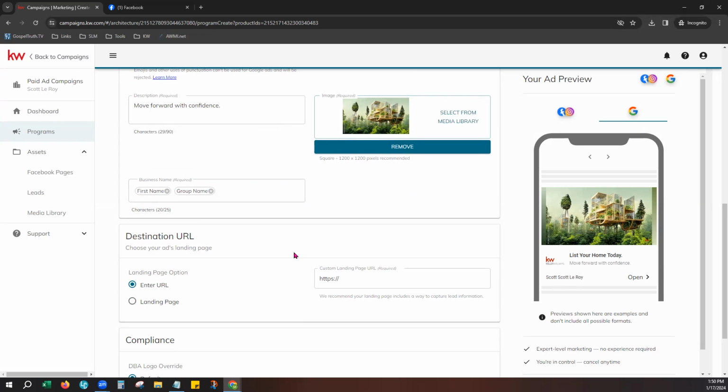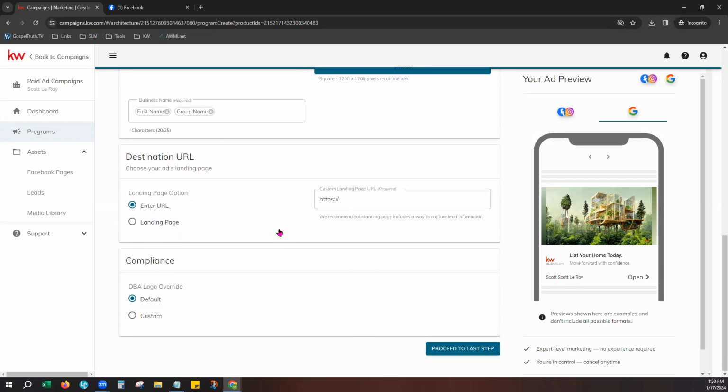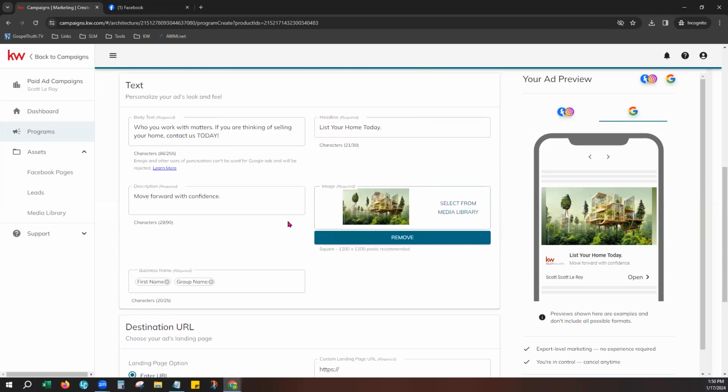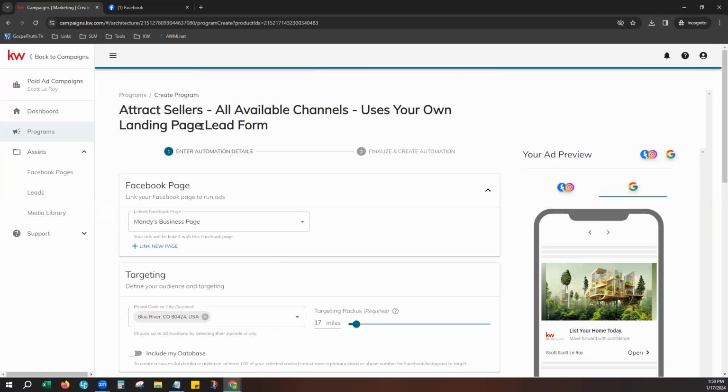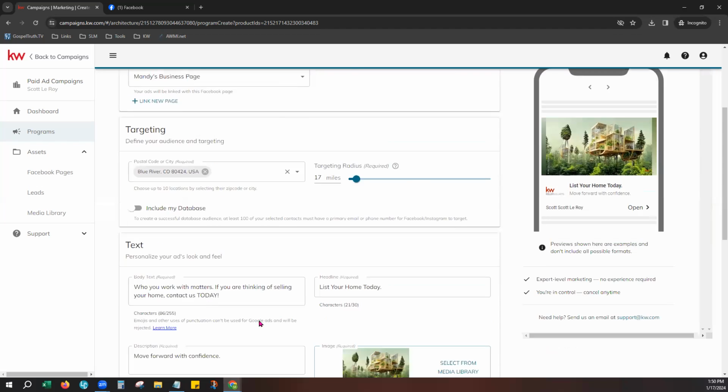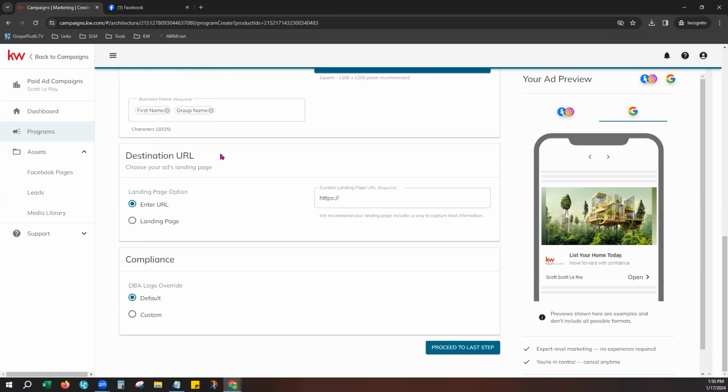Okay. All right. Moving on down, destination URL. Again, when someone clicks on this ad, where do you want them to go to? You do need to keep in mind, it needs to have a lead capture page for the Google part, right? Because it uses your own landing page lead form. So make sure that the URL that you are using has a lead capture form, like your KW agent websites that have that form on your front homepage to capture lead information.